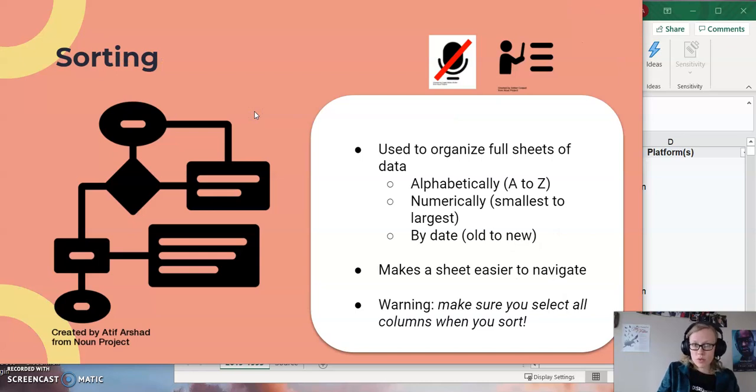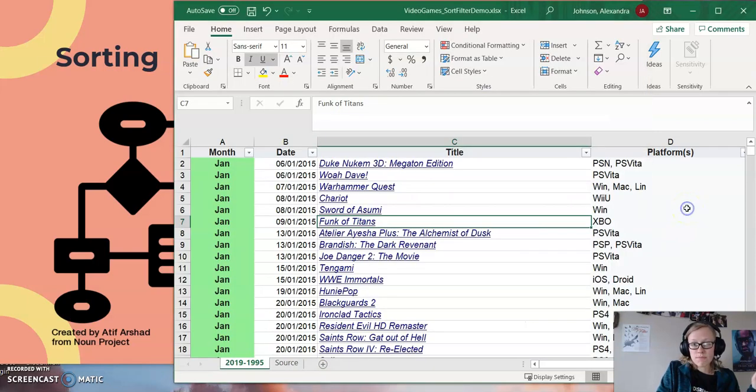So, what is sorting? Basically, you're organizing a whole sheet of data. You can do this multiple ways. Alphabetically, so if you've ever alphabetized a movie collection, you're usually going A through Z by title. Numerically, smallest to largest, or by date. It makes the sheet easier to navigate. You have to be careful with sorting. I'll show you why in a second. But most of the time, it's pretty easy to use.